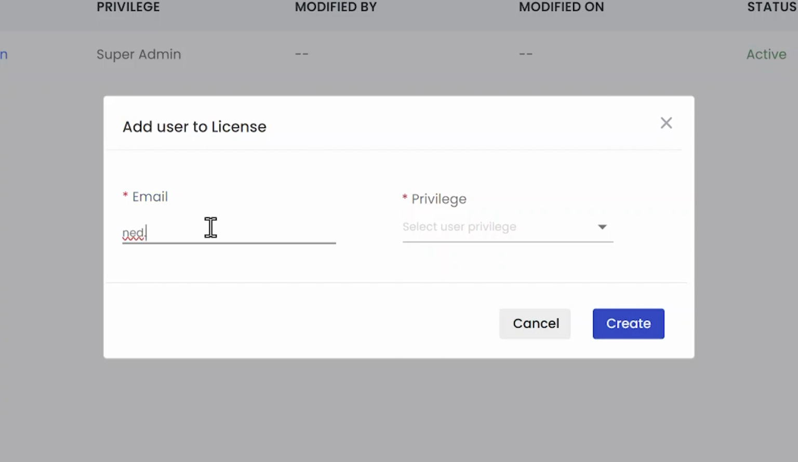So I'm going to enter the email ID which is registered in the FireFlink platform. So net.smith7798@gmail.com. So I have given the email ID which is registered in the FireFlink platform, and I have to give the privilege for this particular user, and I want to add him as a super admin.